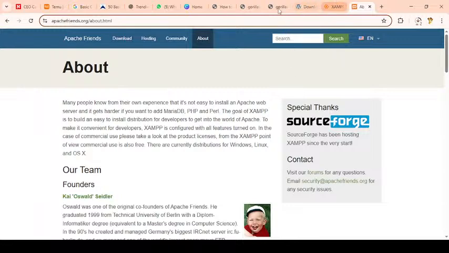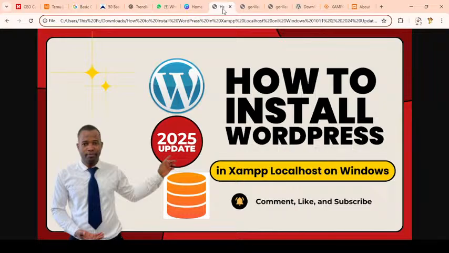Okay, so I don't want us to forget our main objective. Remember, we promised ourselves that today we are going to learn how to install WordPress in Xampp localhost.